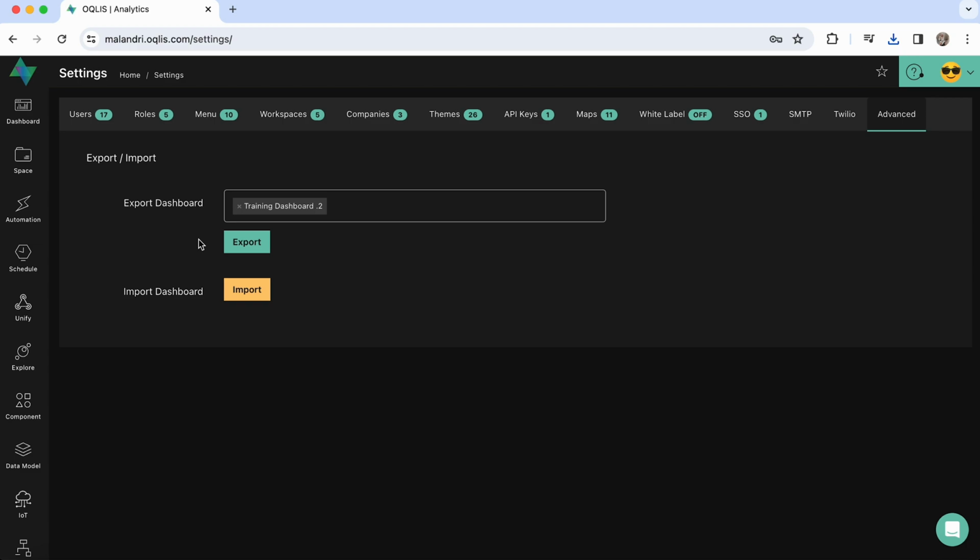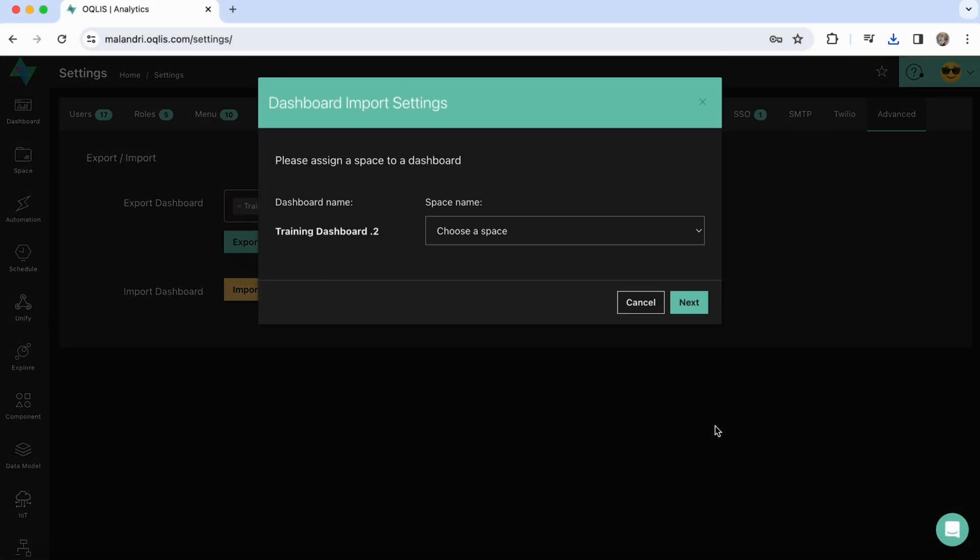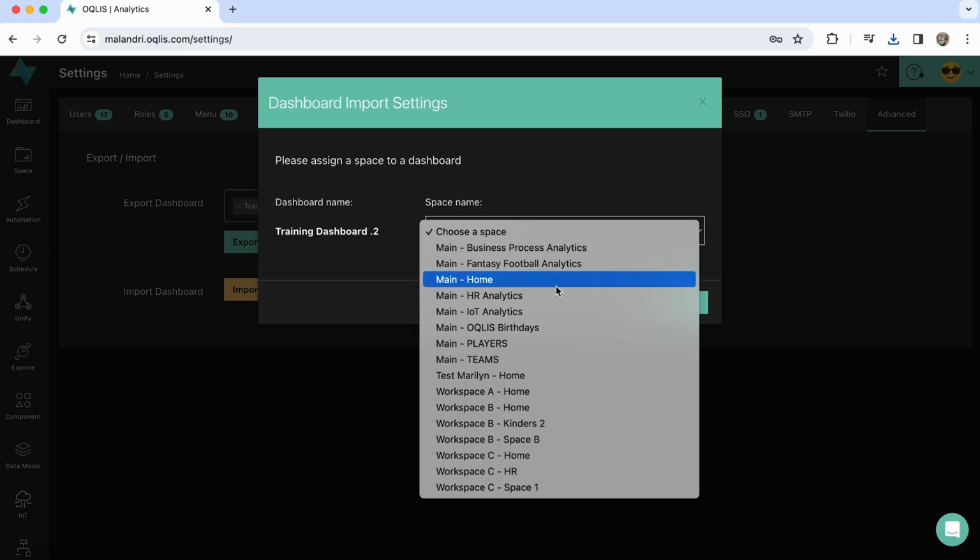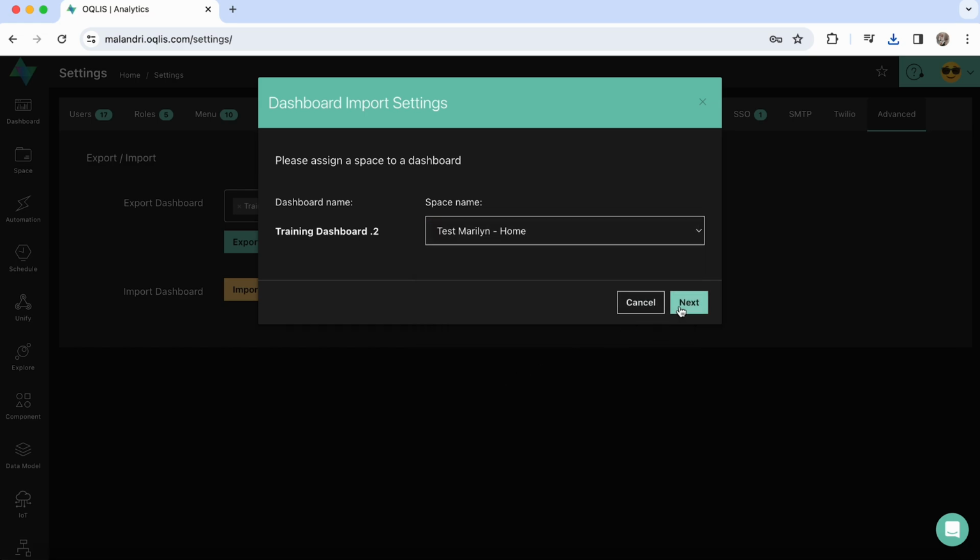Now that you've selected your dashboard, click on the Import button and select the downloaded dashboard from your computer's recent downloads. Next up, assign a space to your dashboard, meaning that you need to select a place where this dashboard will be situated. And then click on Next.